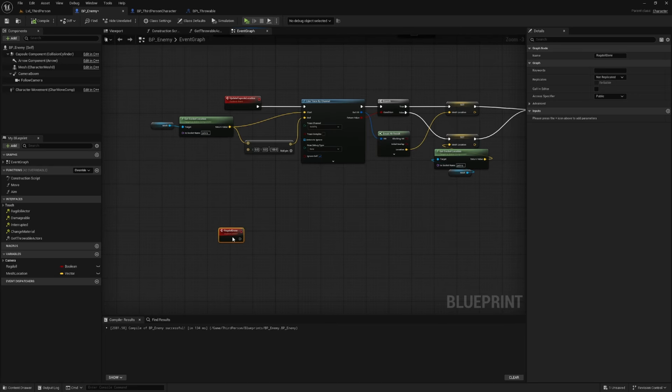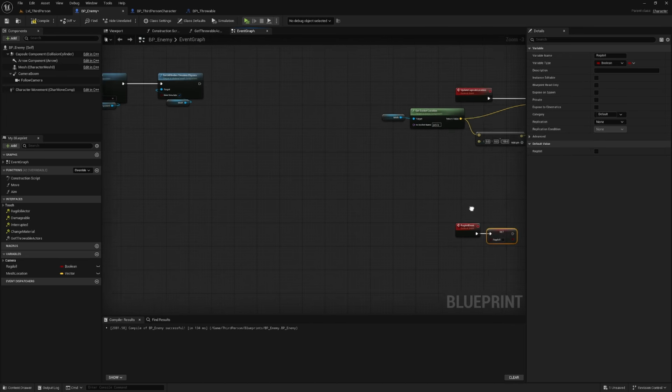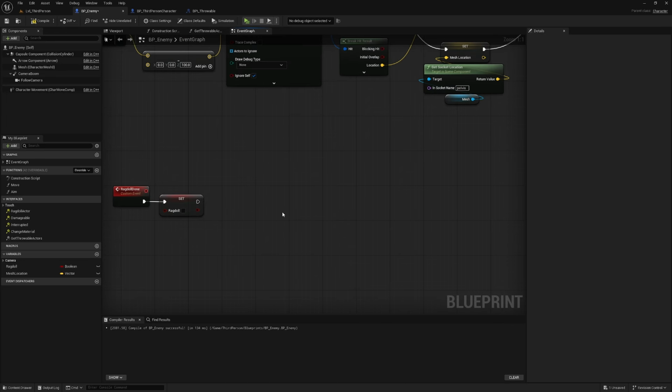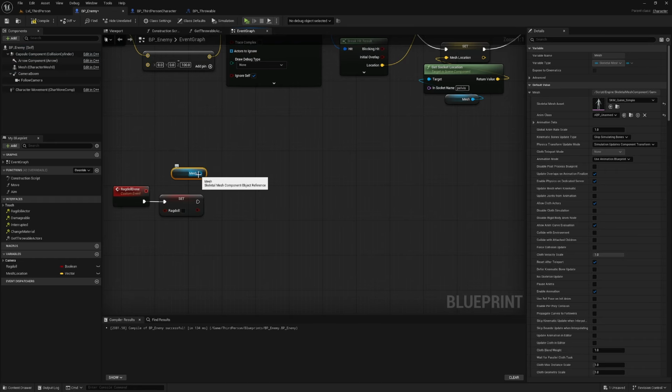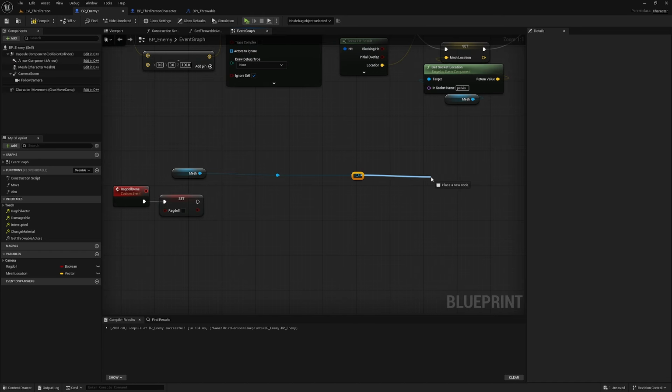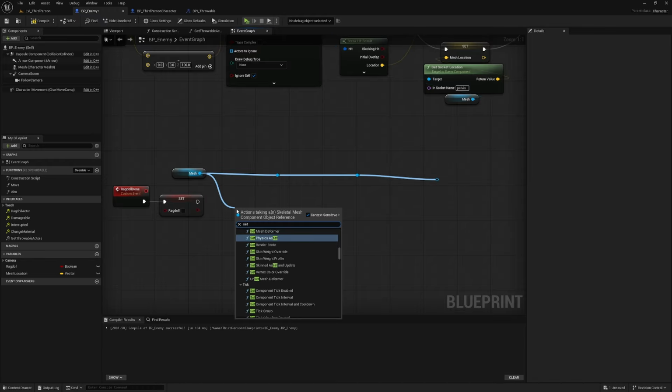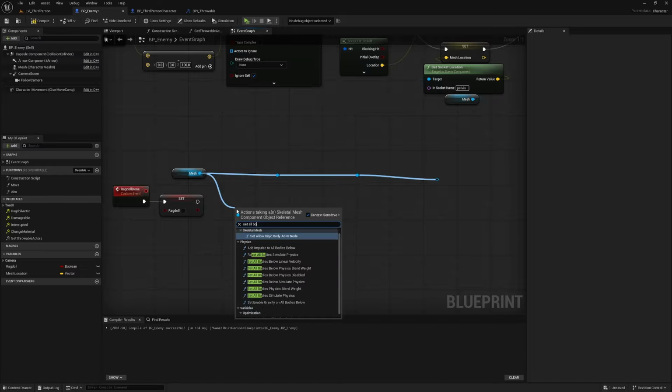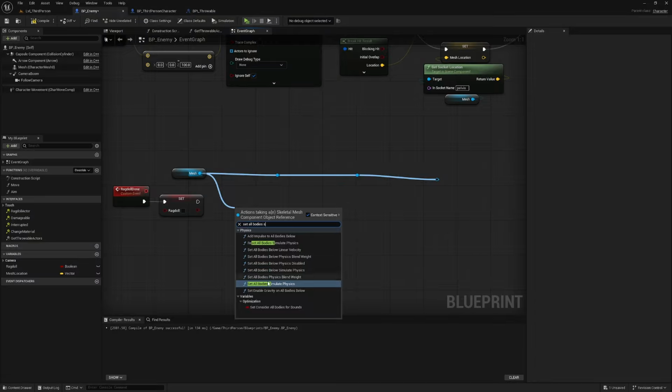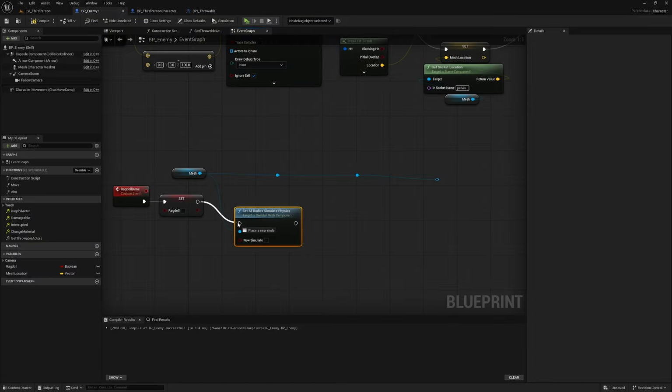Then when our ragdoll is done, we'll take ragdoll and set it to be false. Then on the mesh, we'll set all bodies simulate physics, and leave it unchecked.